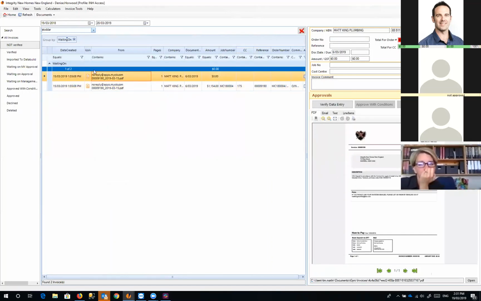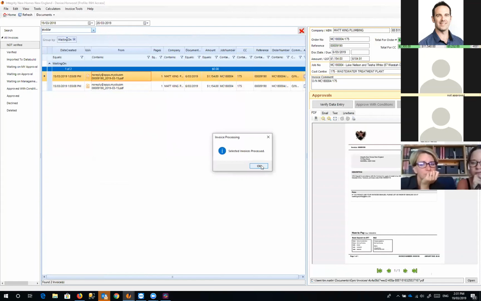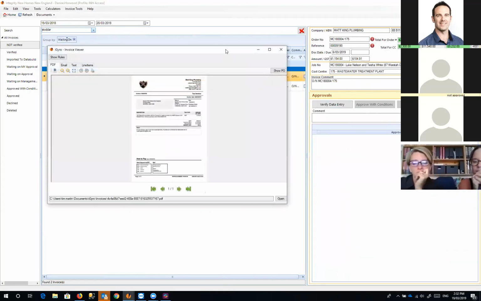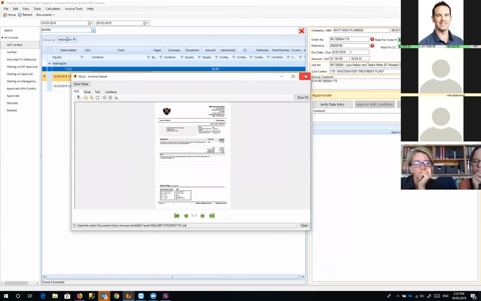This is a duplicate one. So I'll process the rules of this one. Yeah, they're all. No. All right, so what's actually happened here, it's read everything, but it's found some discrepancies. So it hasn't approved it or hasn't verified the data entry. It's waiting for more involvement to try and work out what's happened here.